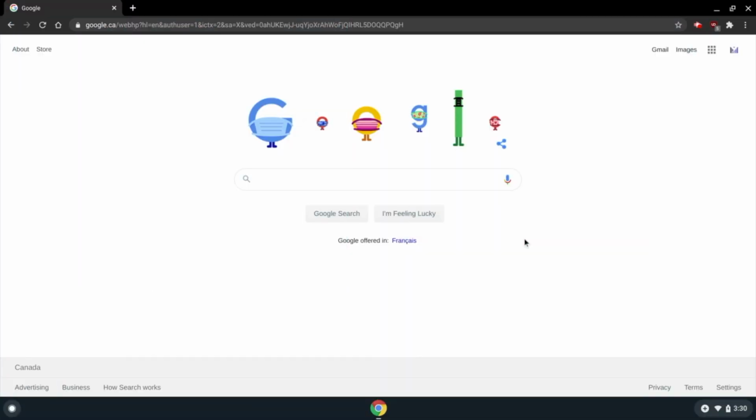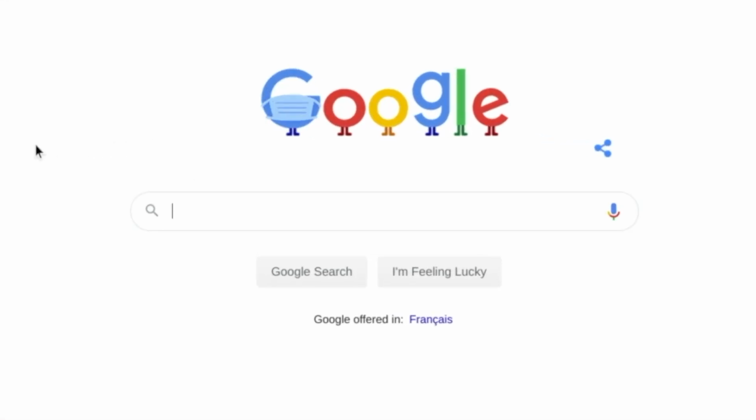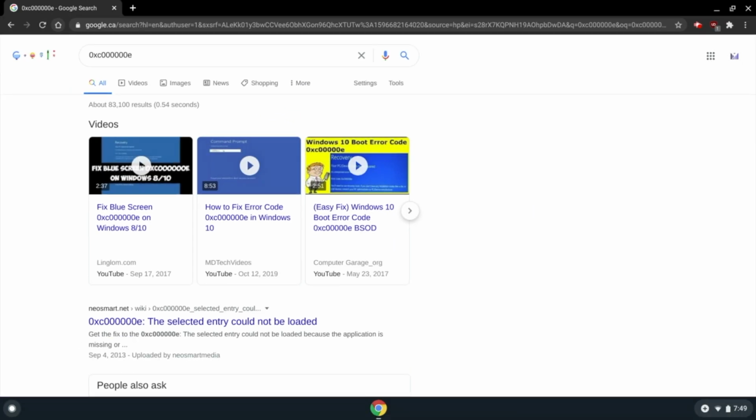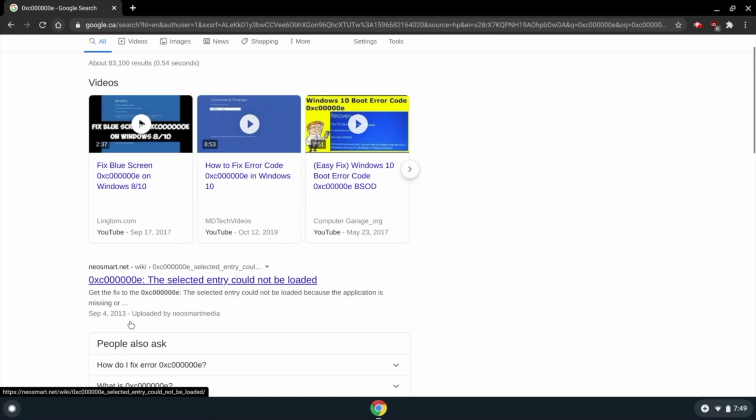If you get an error on any of your tech devices, there's often an error code along with it. The best thing to do is copy the code, paste it into Google, and search it. Don't add anything else. Error codes are generally super useful just on their own.